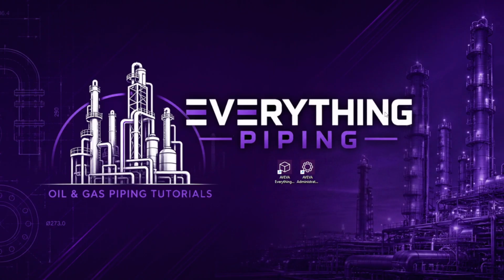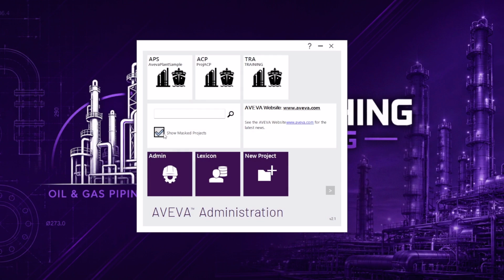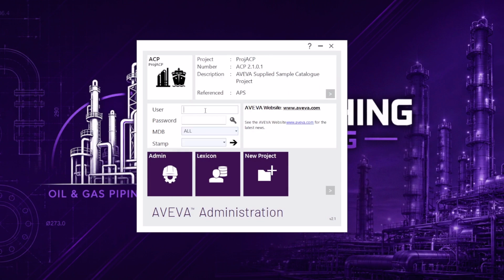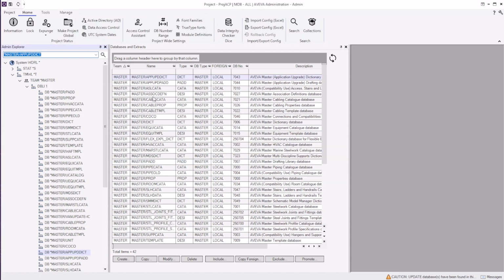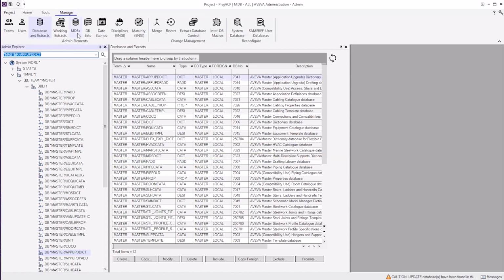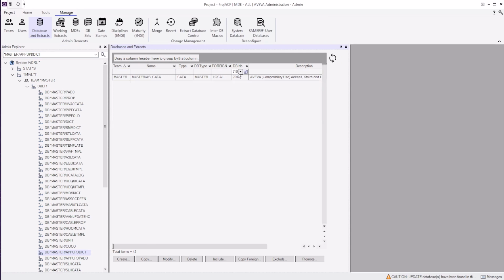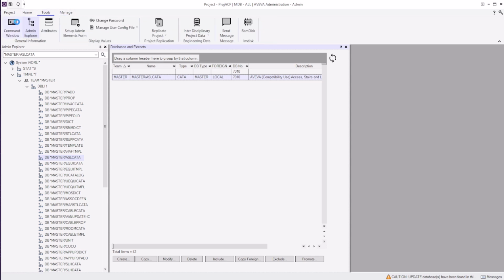First, we need to open the project we want to copy the database from. In this case, the ACP project. So I open the admin module, and in the database and extract section, I look for the database I want to copy. From the Tools tab, open the command window and follow these commands.